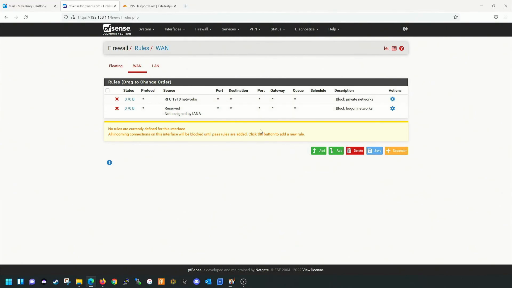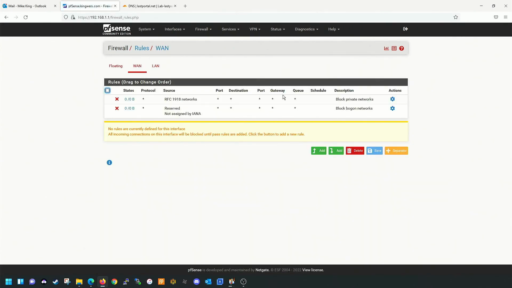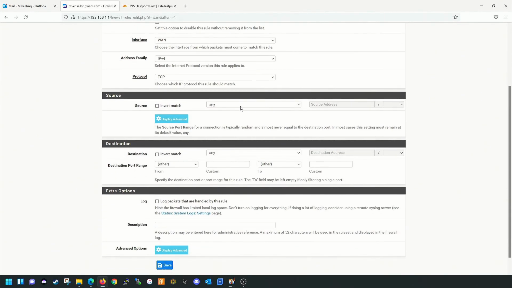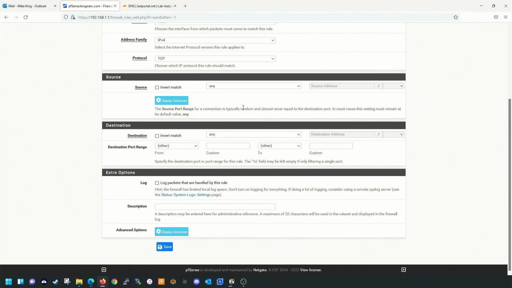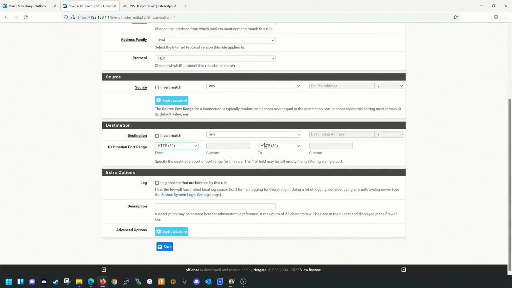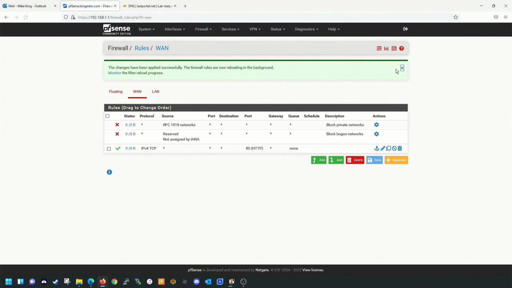So we're going to go ahead and add, and you want to be sure to be on your WAN port. So make sure you're on your WAN port. We're going to add, we're going to leave this the same, this the same, this the same, any, yes, and this is going to be for HTTP, any, save, apply changes. Okay, going to wait for it.